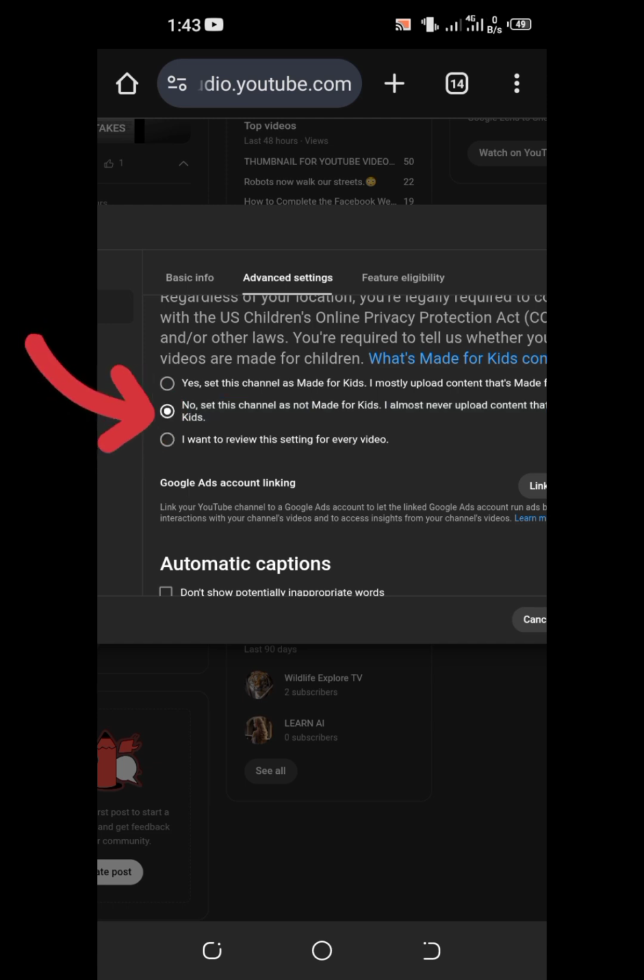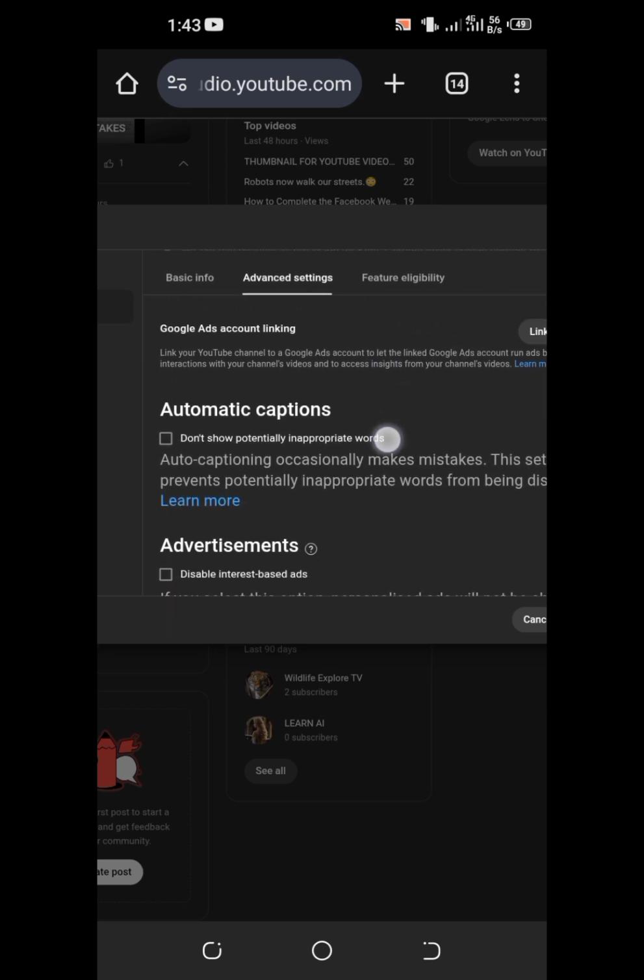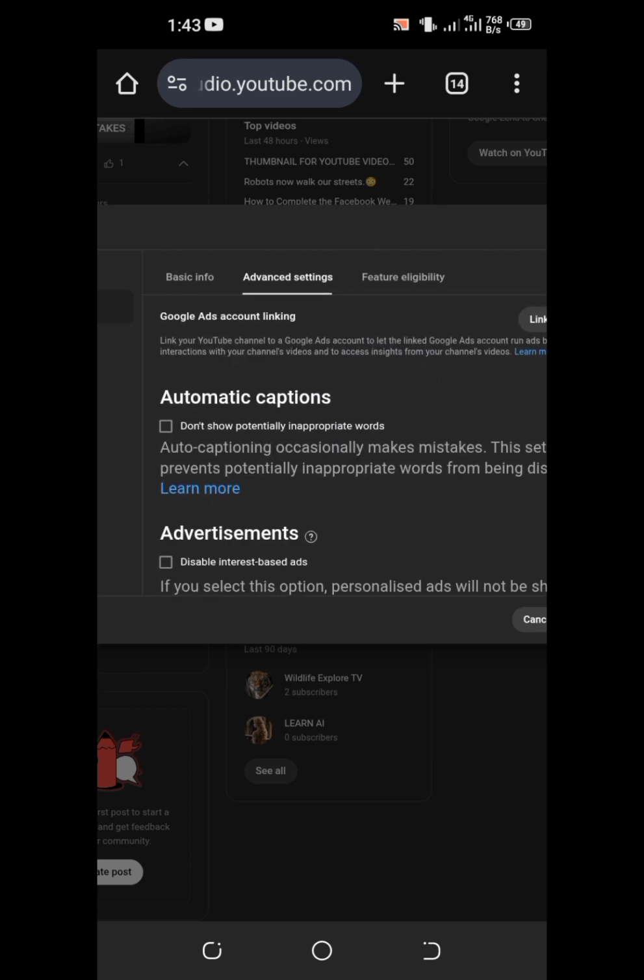Okay, but if you want to be reviewing it, you allow it to be on default, which is I want to review this setting for every video. There'll be no point me reviewing, so I had to select that.